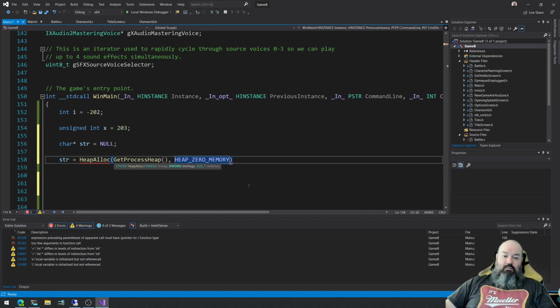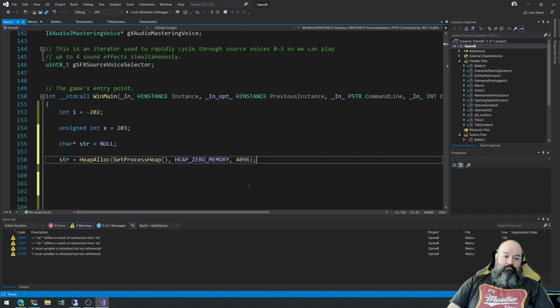I like to use the HEAP_ZERO_MEMORY flag because that instructs the heap manager to only give you back pieces of memory that have been zeroed out. I feel like that's a more secure thing to do. And then finally, the size. Basically, how many bytes of memory do you want? Do you want 4 bytes? Do you want 8 bytes? Do you want 4 kilobytes of memory, etc.?